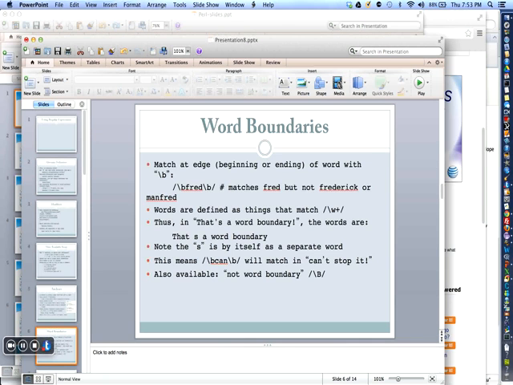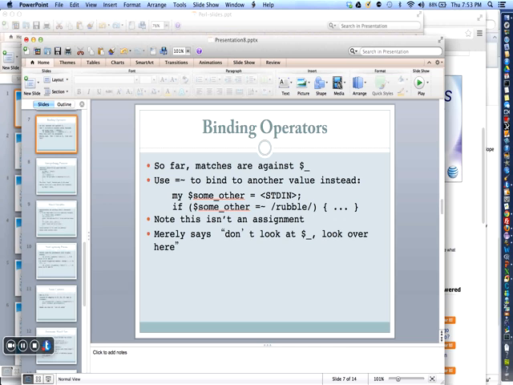Now, how about the binding operator? Everything we have seen has been against the $_, so everything was saved in the $_. It is convenient if the string happens to be there, so Perl uses it because it's available. And often when you do the while loop reading from the standard input, this is the place where you save your variables.